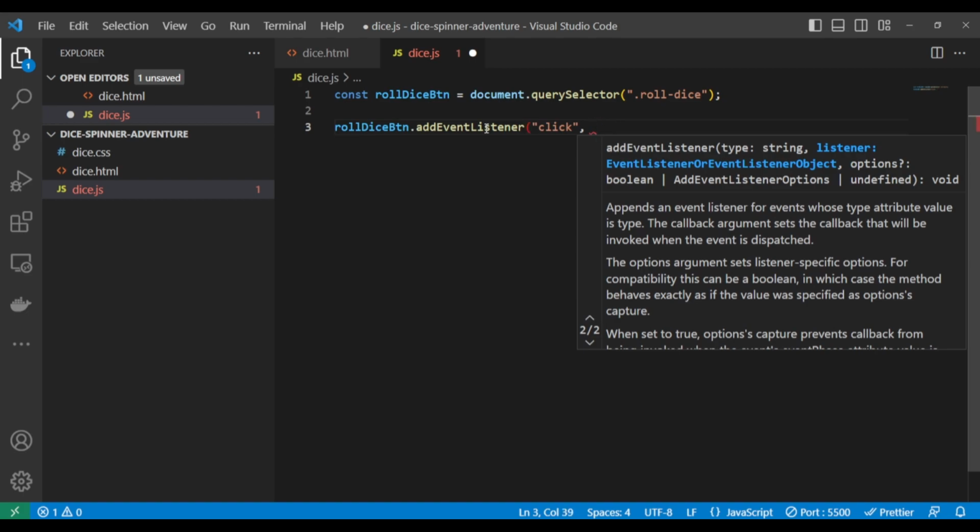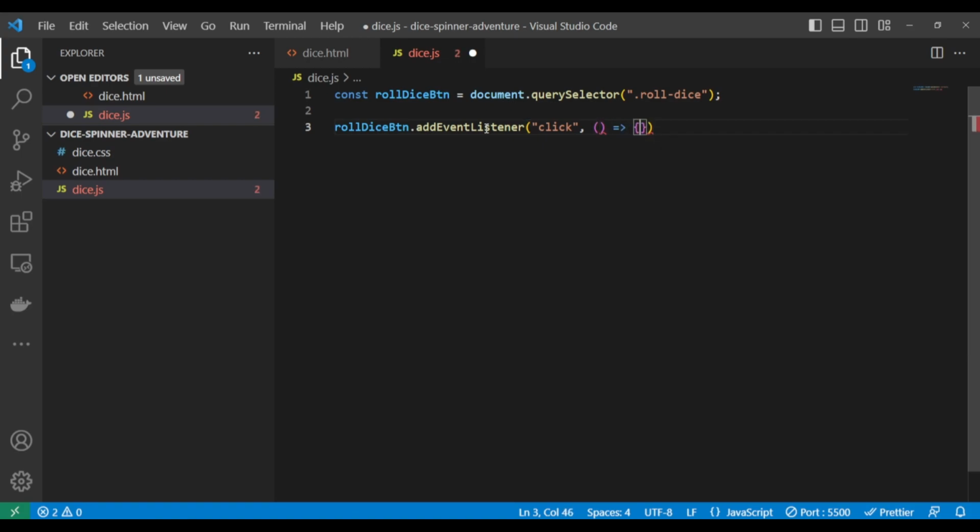Let's pass in another function. I want us to console log it and be sure that this is working. And let's call it row dice. Let's add row dice string. All right. So now what you are trying to confirm is if we actually have access to this row dice btn. That is the row dice.